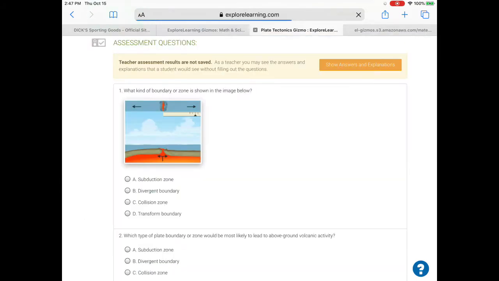There's also assessment questions that go with each Gizmo. And you could copy and paste those and put them into a Google Doc, and it could be an exit slip for the end of the day, or students can go right through.